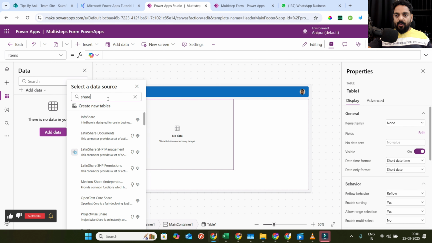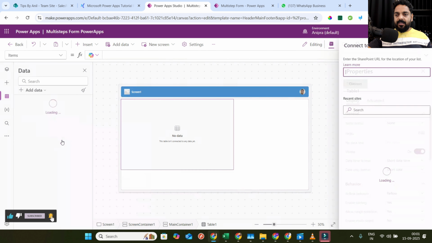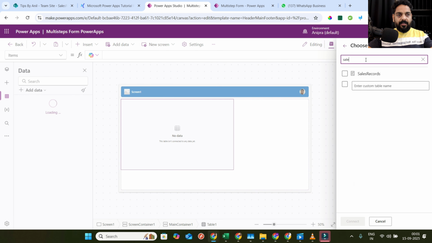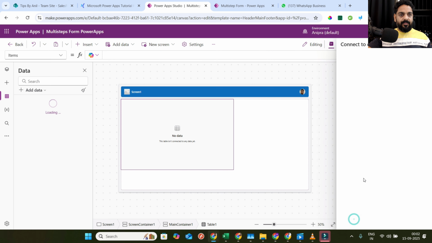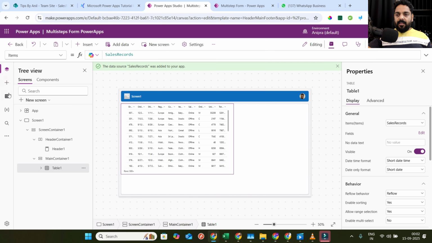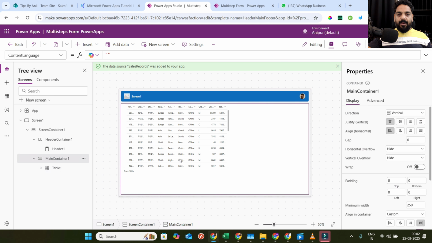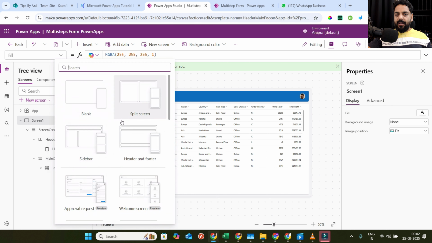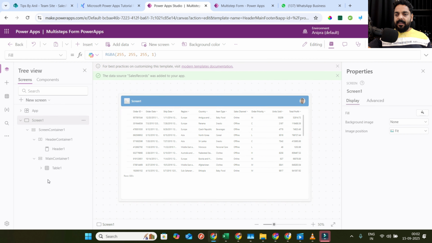So let me choose SharePoint list, and here is my sales record. I can choose my sales record as the data source for this table. I will go over the form and stretch it. I will add one more screen over here, and this is the approval request screen. I will add it over here.